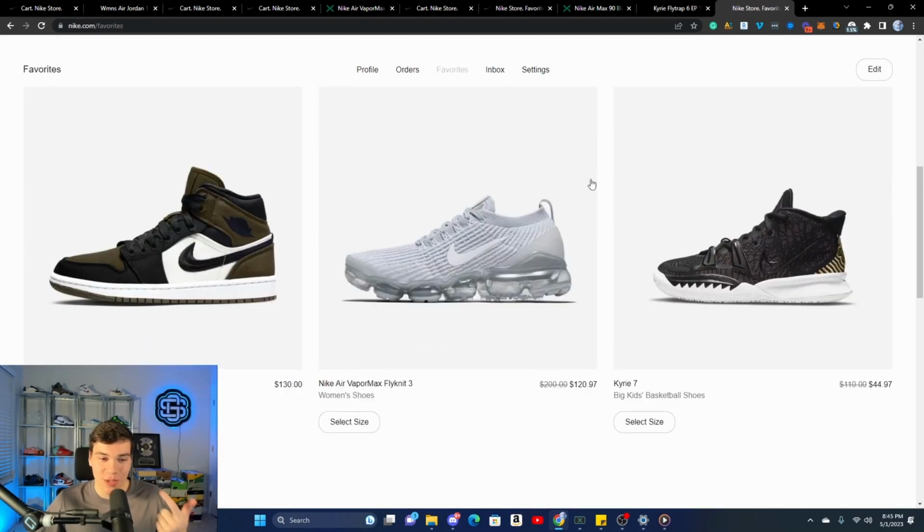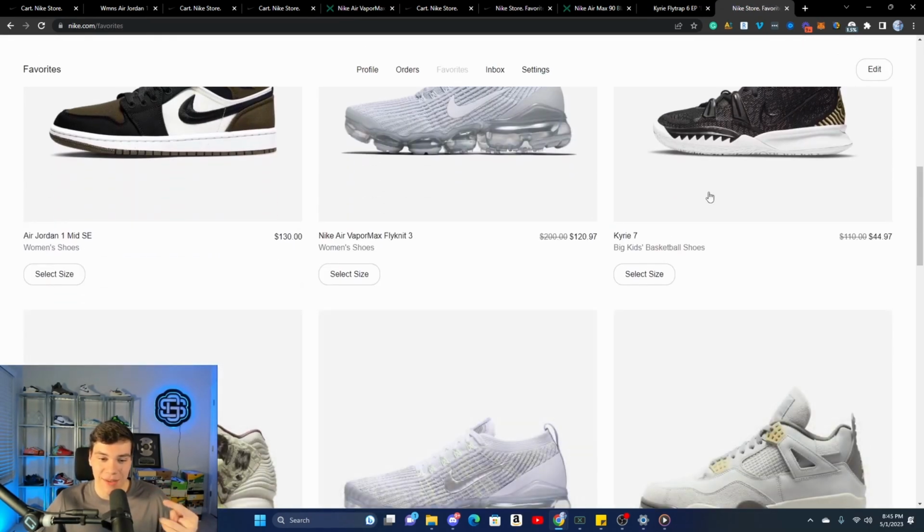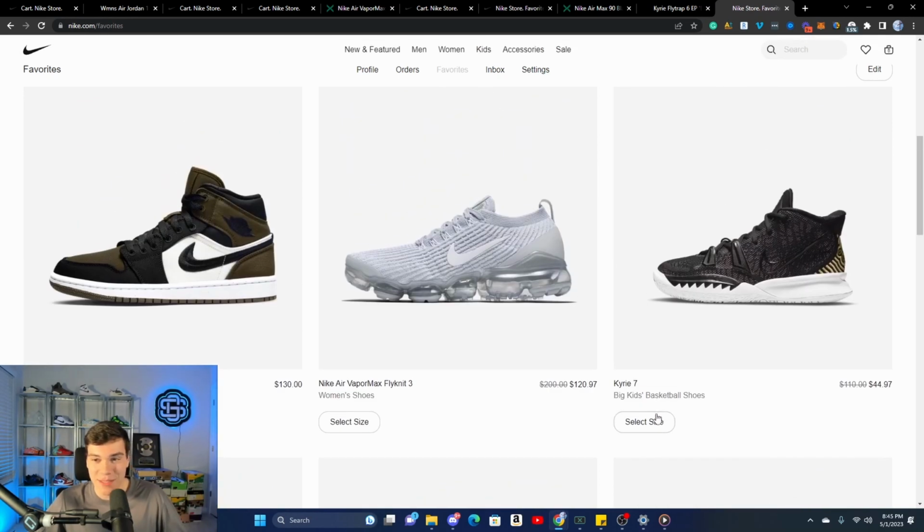There was one shoe earlier that I really liked that I added to my cart. Actually, a few of them. I stand corrected. These Kyrie 7s. This is like the best basketball shoe. They sell insanely quickly, and I love this shoe. I mean, this is an insanely cheap price too. So I'm gonna buy at least one of these.